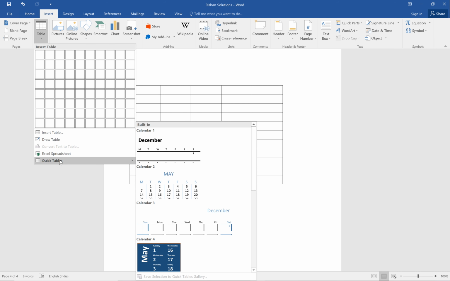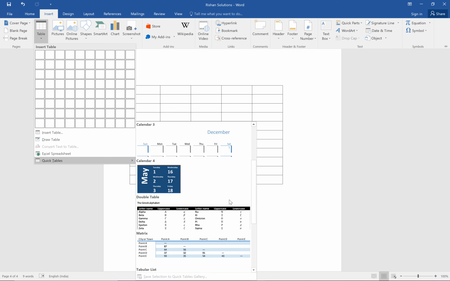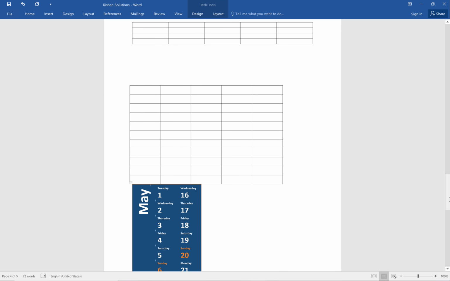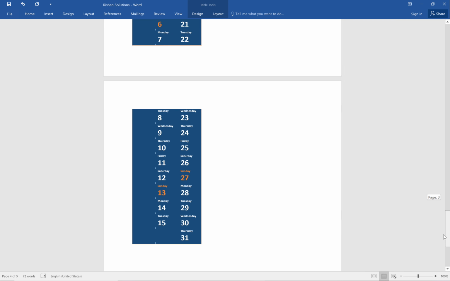And we have the quick tables option. In the quick tables option, we have multiple options. You can insert different kinds of calendars as well, and I have calendar number 4. We have a double table option. We have a matrix type of option. If you click this one, yes, you can see this May calendar here.